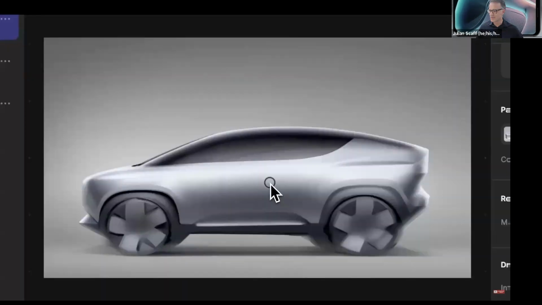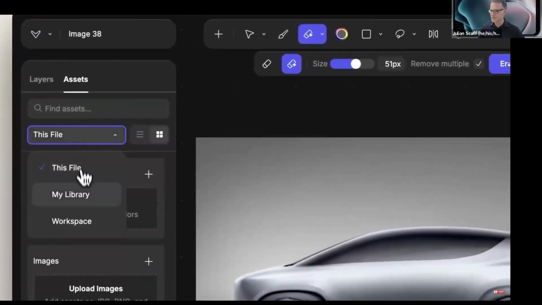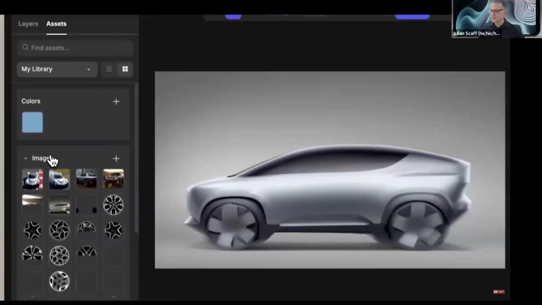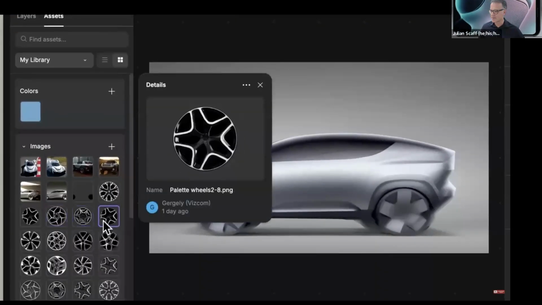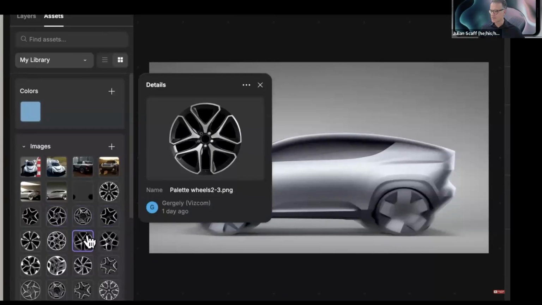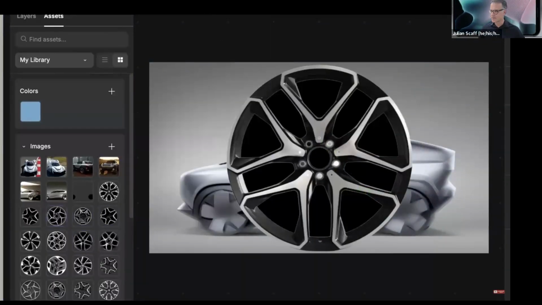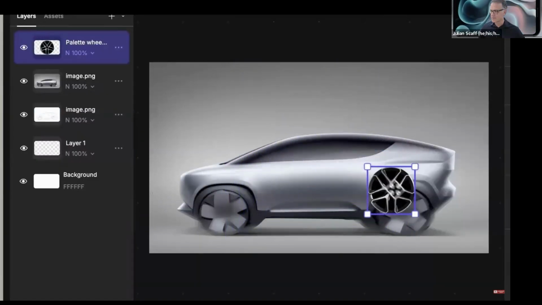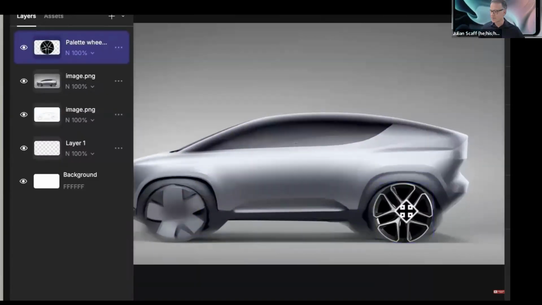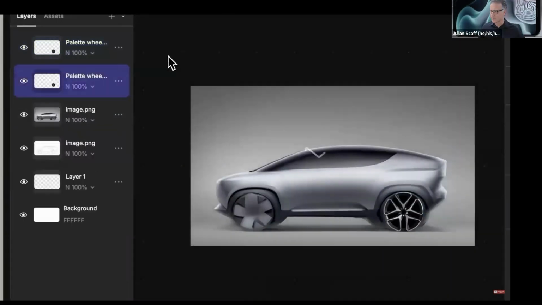After we get this base, I'm gonna go to my asset libraries, because here I pre-uploaded a few, let's say, wheel presets that I can choose from. And now I can just drag and drop them onto the canvas, but feel free to just bring in these wheels from any source. This can be done in Photoshop as well. We can just place the wheel with the help of the move tool. And then we can duplicate the layer to make the wheels nicely fit the vehicle.